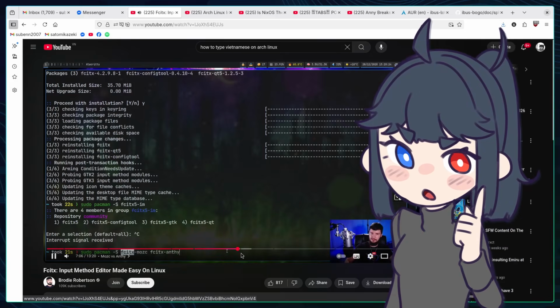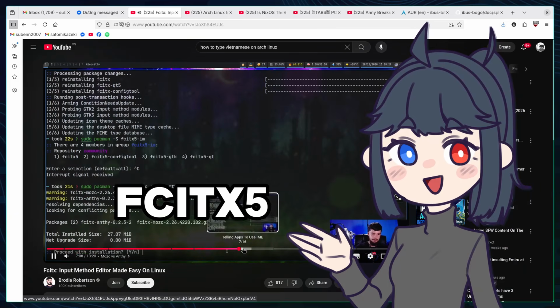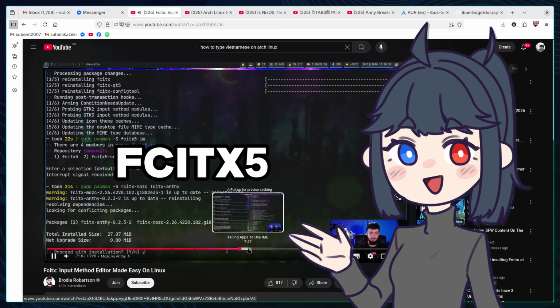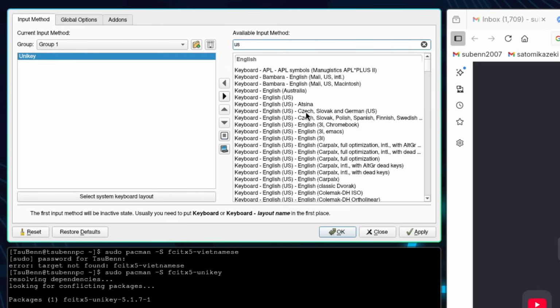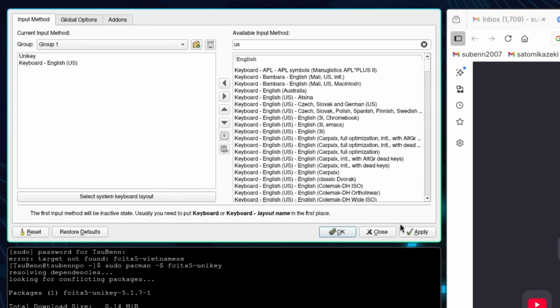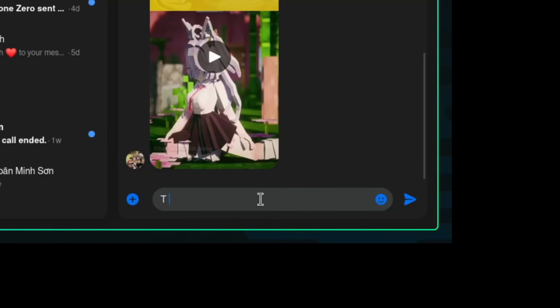But eventually, I came across this program called Fcitx5, which gives you the best of all languages, including Vietnamese Telex or Unikey. It took me a while to set it up, but it was more straightforward than the two previous programs I tried, so yeah.